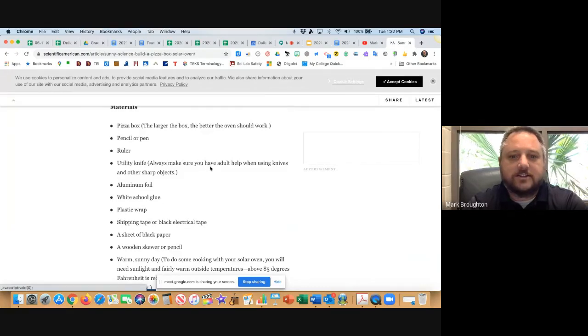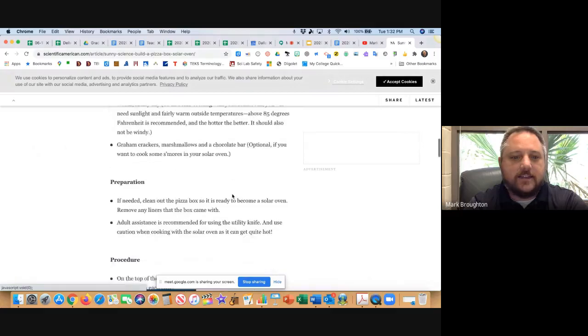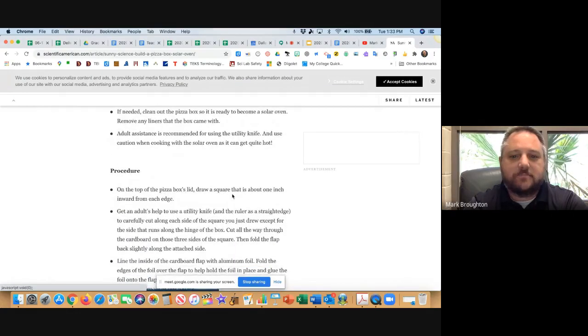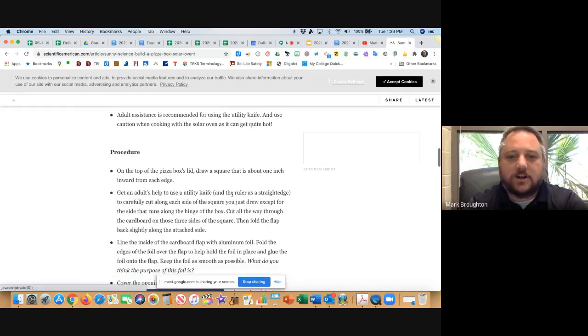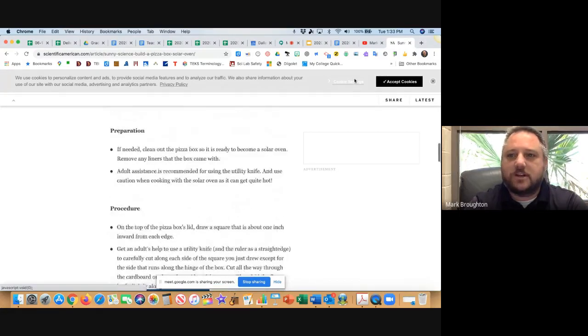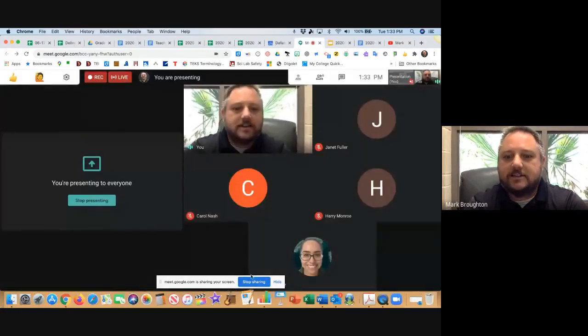Although you can see here it says have adult help, so make sure you have an adult help you with that. And then the preparation and procedure tells you step by step how to make your solar oven. And once you're done with that, you'll be cooking in no time. So that is how you can find directions for a solar oven.